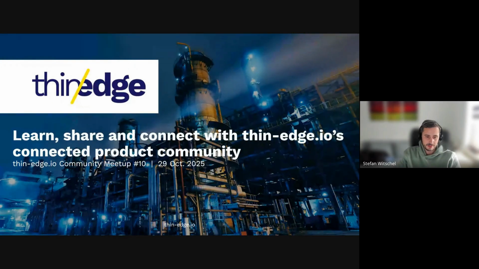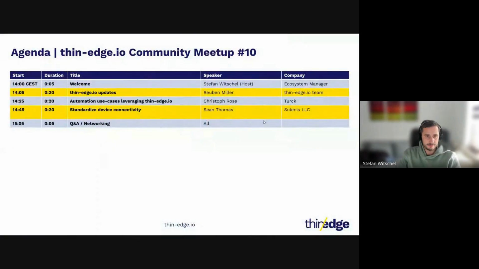Today we have a packed agenda again. At the beginning, Ruben from the Synedge team gives us the latest news and updates in the first slot. In the second slot, we have Christoph from Turk, presenting how automation use cases are implemented leveraging Synedge. And finally, we have Sean Thomas from Solenis talking about standardized device connectivity.